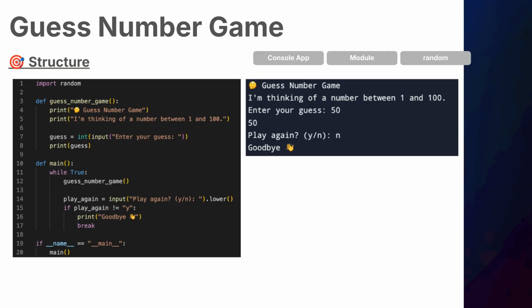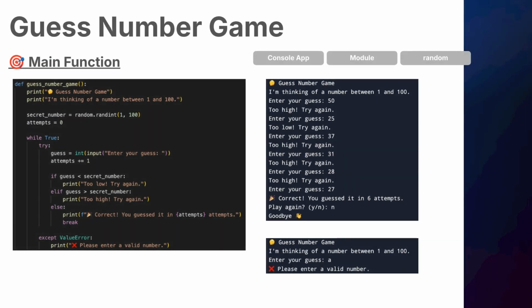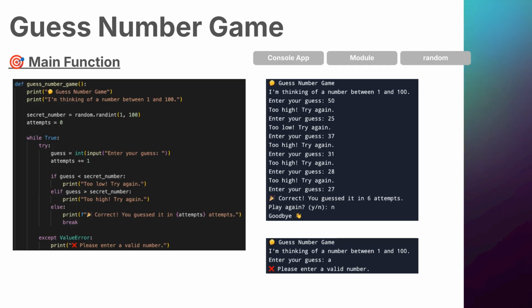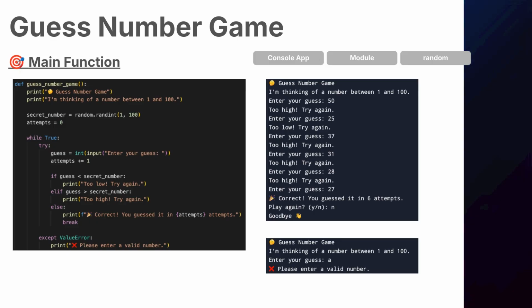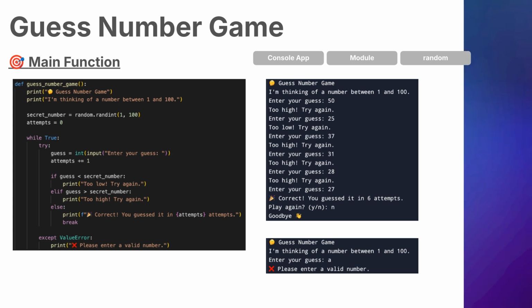In the next step, we'll expand this function and add the logic that compares the guess, gives feedback, and keeps the game running until the correct number is found. Now let's take a look at the structure of this program and how everything is organized. Next, we complete the core of the game by fully building the guess number game function. This is where everything comes together and the game truly comes to life.